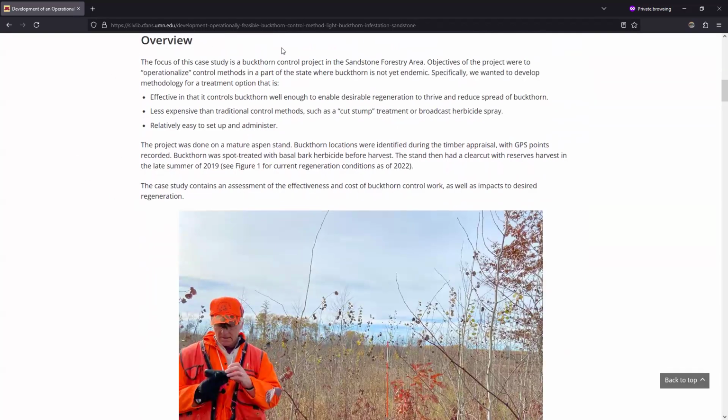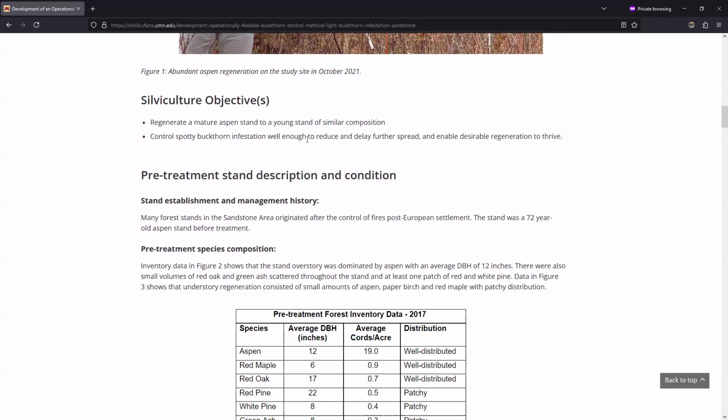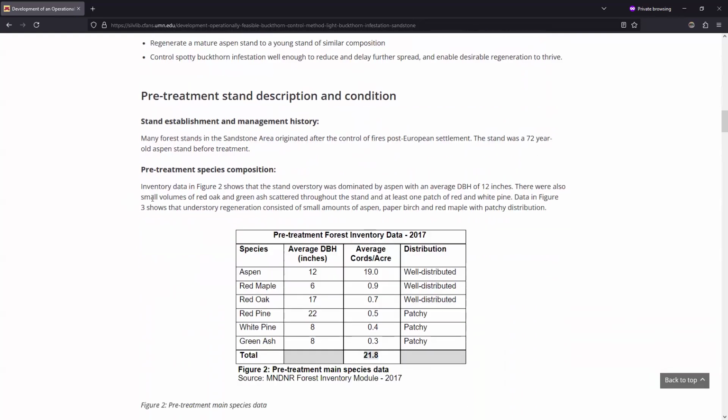Again, we had the overview that ties together the case study, just like the summary piece at the very end, providing a broad glance at what folks will be expecting out of this case study. Again, describing the silviculture objectives and expanding further. I think this was basically taken from the supporting document there.